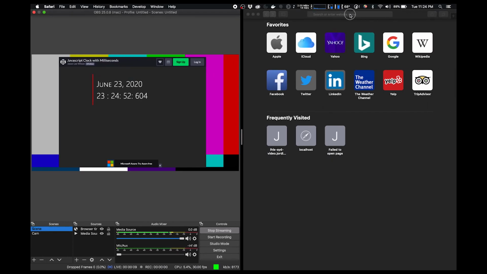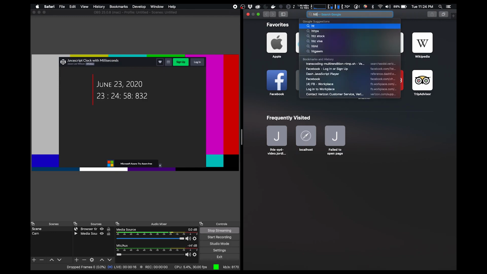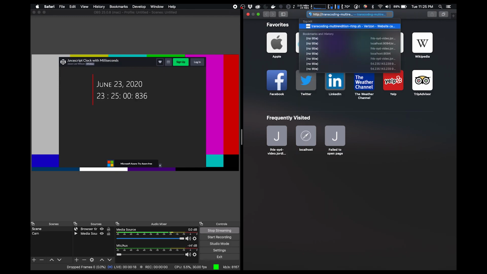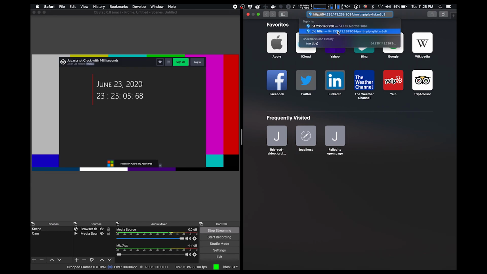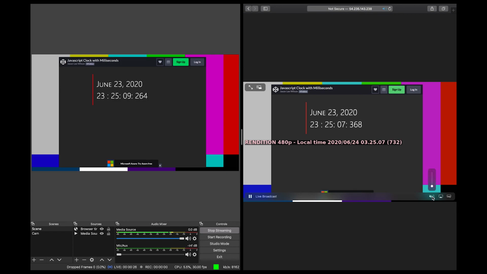So now let's connect the player. As a player, I'm going to be using Safari. And let me just try to type the IP. I think it's this one. Oh, it seems, yeah, it was this one.